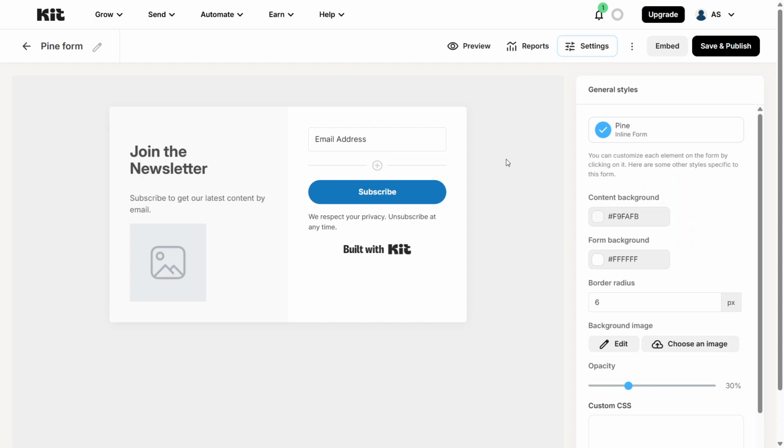To finish up, look again at the top right of the editor and click Save and Publish. This makes your changes live so that new subscribers who sign up through this landing page or form will receive your incentive email and get your lead magnet automatically.